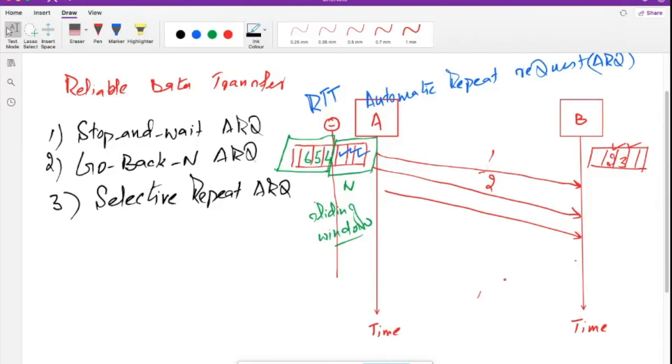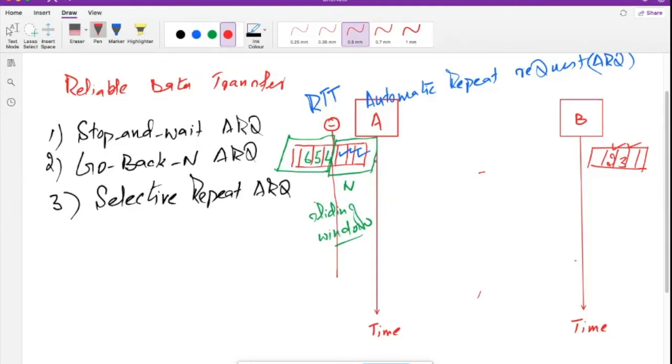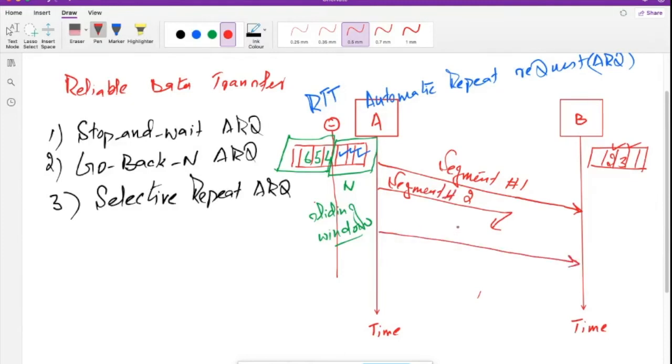What SR does is, for example, if A has transmitted segment number 1, received by machine B, so segment number 1 is successfully transmitted and received, but segment number 2 is lost, and then it transmits segment number 3, which is also received by machine B successfully.